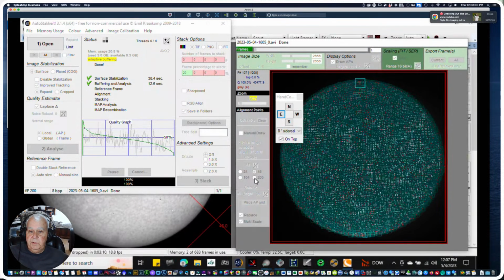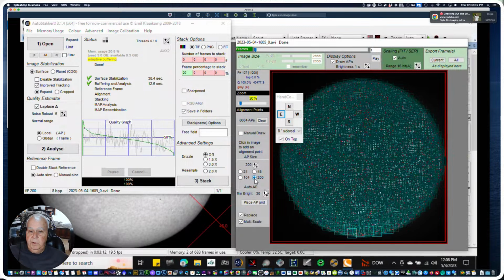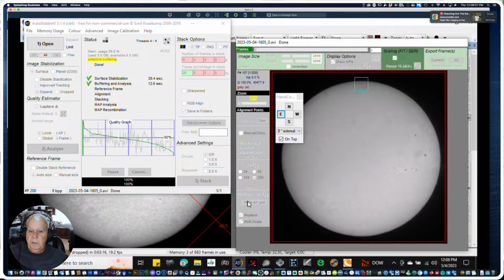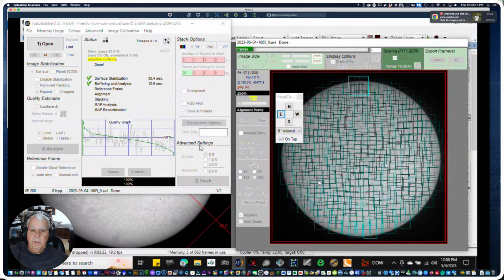It's got to finish calculating. Nah, we don't want to do 200. What am I thinking? The pixel scale is so much different. Okay, we want 200. Yeah, there we go. So we're going to save 20%.